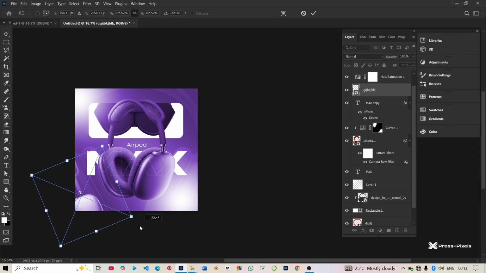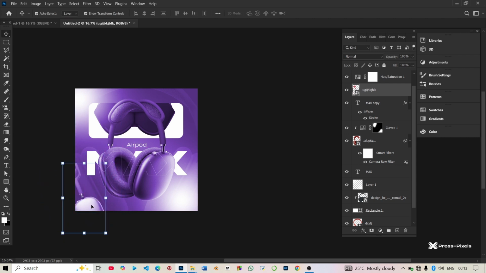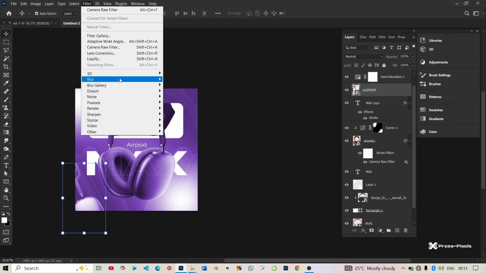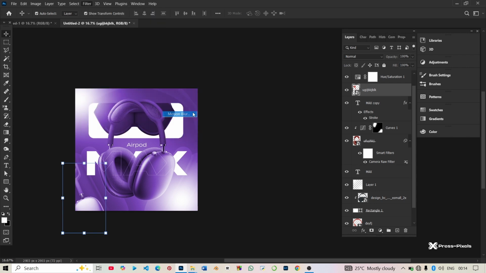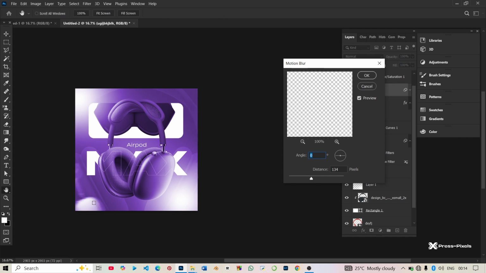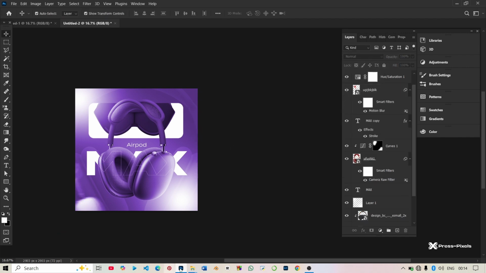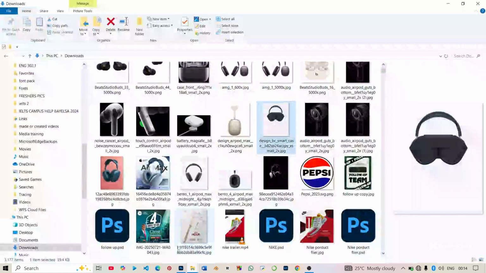Okay. I think here is okay. So after that, let me just add a filter now, blur. But the blur I'm going to use in this case is motion blur. Okay, so I want it to look good. So motion blur, and then I'm going to import another part of the AirPod Pro Max.